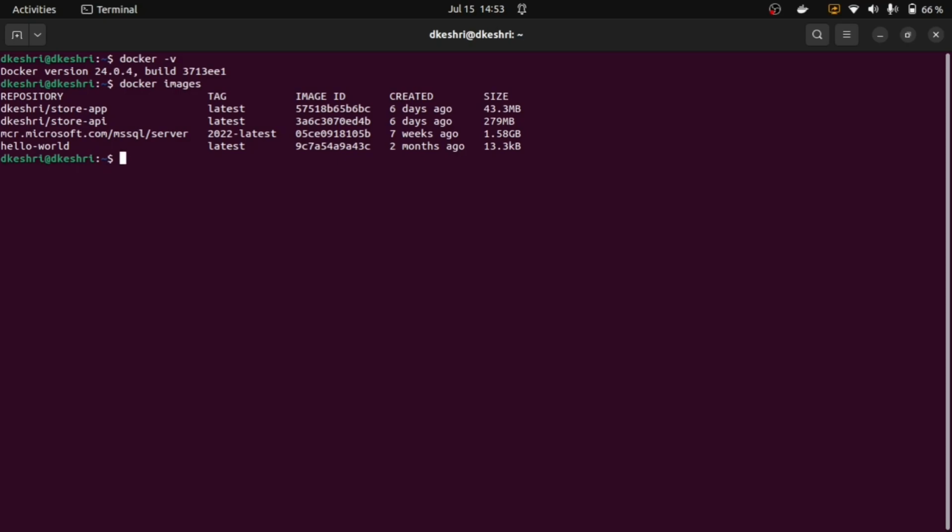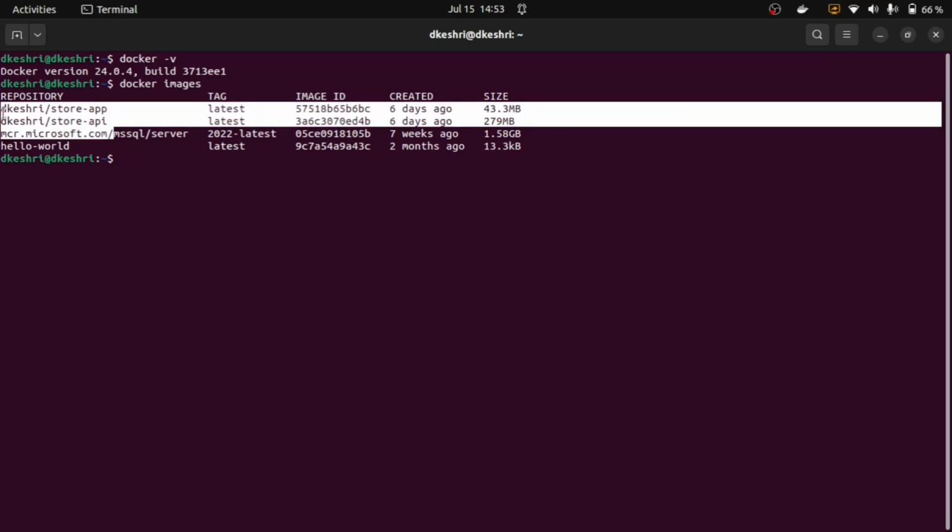Before jumping into removing one, let's check what are the containers in our system. So these are the images. I told you, image and container are different things. An image is the blueprint of an application. I have two applications, the store and the API, that I showed you I pushed to my Docker Hub repository. I pulled them from there.